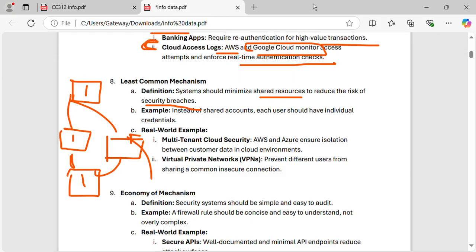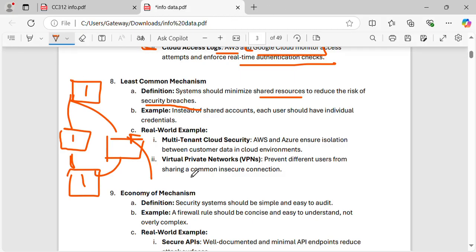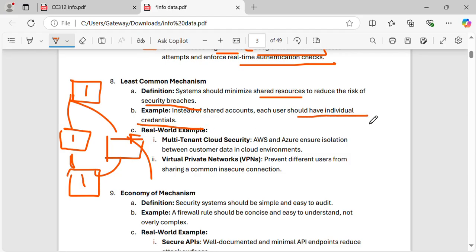So for example, instead of shared accounts, each user should have individual credentials. What does it mean, shared accounts? Do we have shared accounts? Real examples: multi-tenant cloud security. AWS and Azure ensure isolation between customer data in cloud environments. Virtual private networks (VPNs) prevent different users from sharing a common insecure connection.